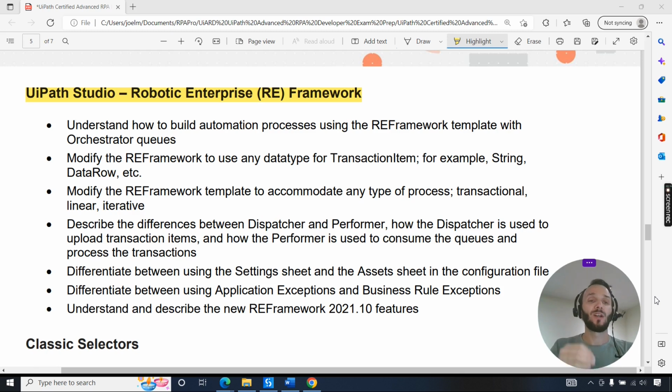And we are going to work a lot with this Robotic Enterprise Framework template. We're going to create one performer bot, and I'm going to show you step by step how to do that and why we are doing that.